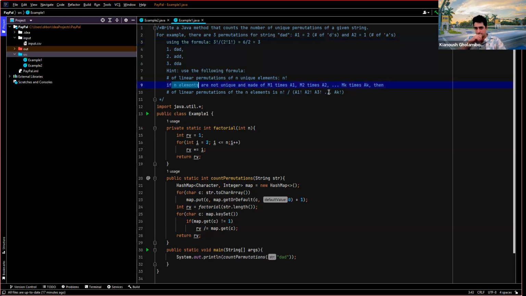So I'm going to use this formula for the generic case. In order to do that, I have to count how many times each character is repeated in a given string. To do that, I use java.util.HashMap. That's a perfect application of hash maps. So let me show you how it works.